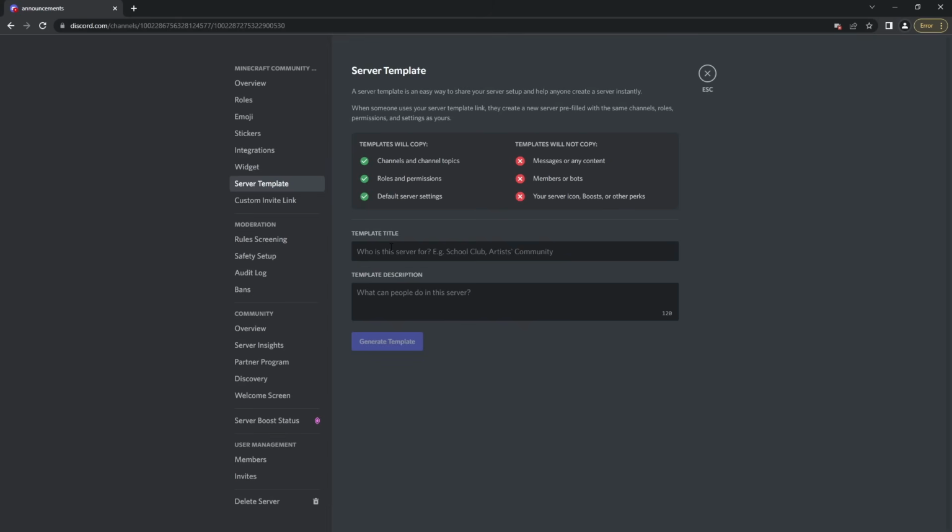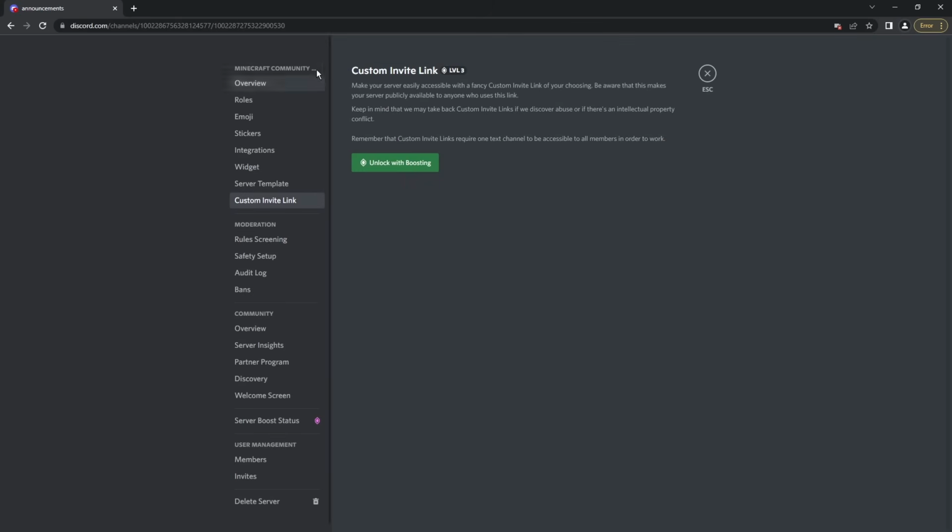I'm going to have a server template in the description. And finally, we have the custom invite link, which is what I was talking about with that discord.gg/Minecraft community. In this case, you need to be level 3, but once you do it, you can just change the link. And if that link is available, then you will have that as your Discord custom invite link. So that's a lot of the fun stuff over because now we're on to rules.